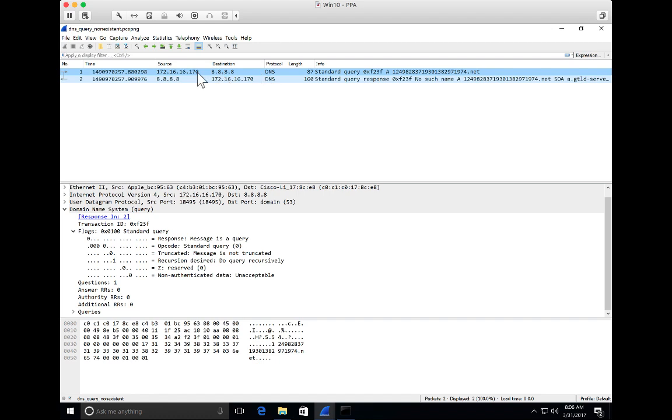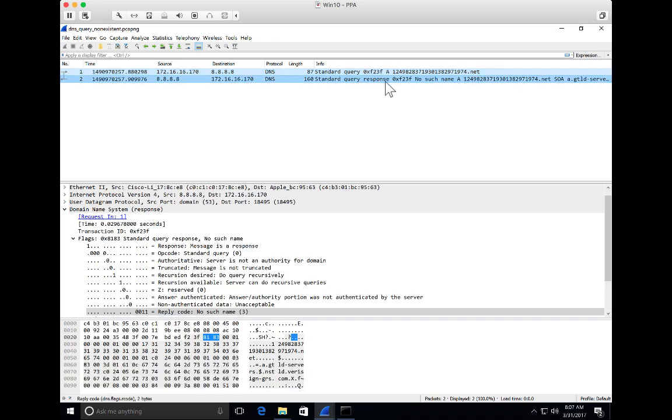In this case, my source, the machine I did this from, was 172.16.16.18.170. It was configured to go directly out to a DNS server that exists on the internet, in this case 8.8.8.8, which I believe is a Google DNS server. And what do you know? There is no domain that resolves to this. That domain doesn't exist. So we got a message back that says standard query response, no such name, right? So pretty neat. That's what we would expect based upon what we talked about.